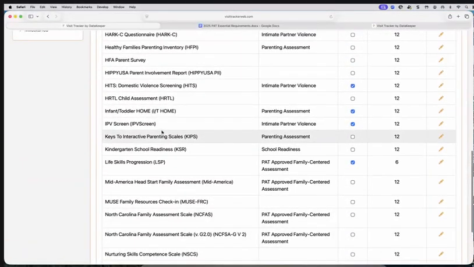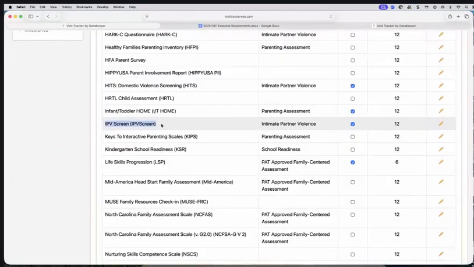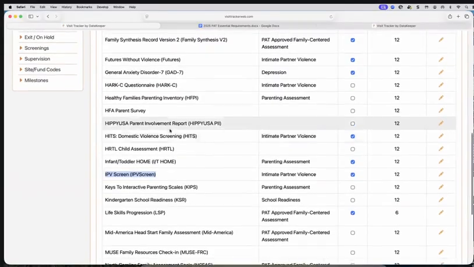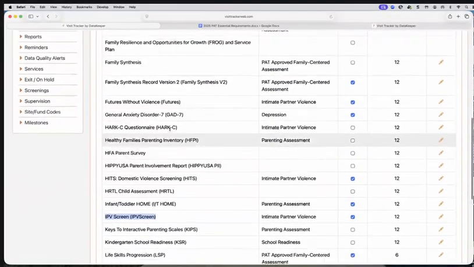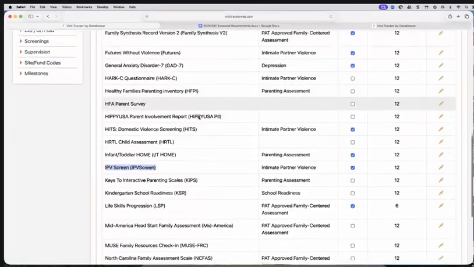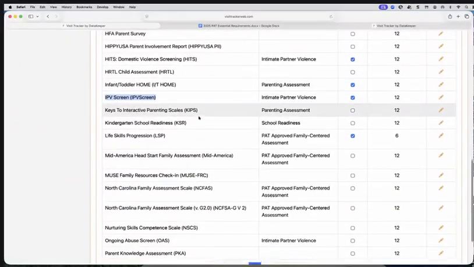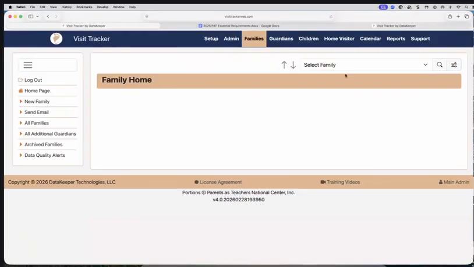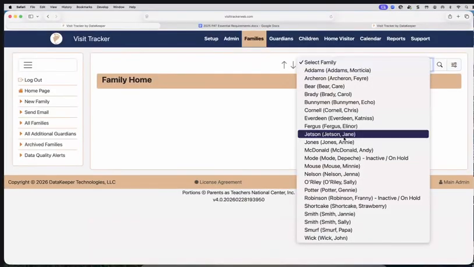So I believe like the IPV screen, if we don't have the specific IPV screen that you use, you can just kind of turn on this general one to be able to at least get that information added. Kind of the same thing with a general anxiety or depression screening, you can add. So you can kind of look through those. So just make sure that the ones that you all are using are the ones that are set to show.